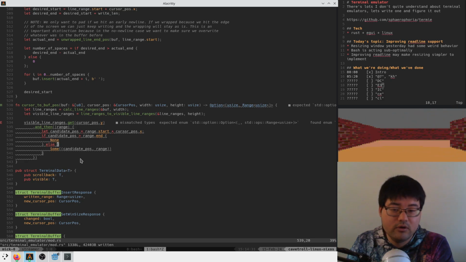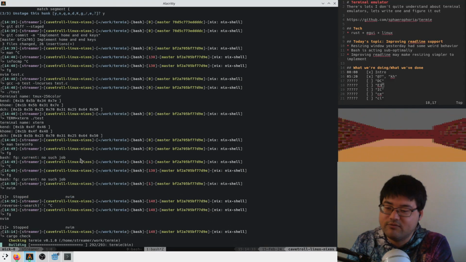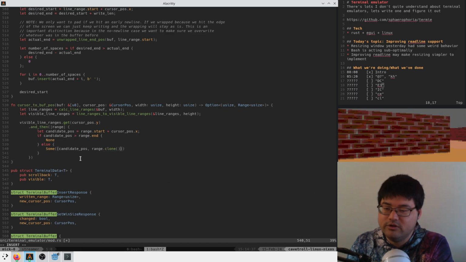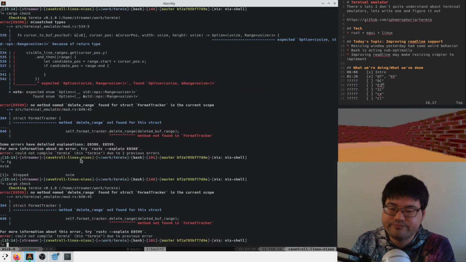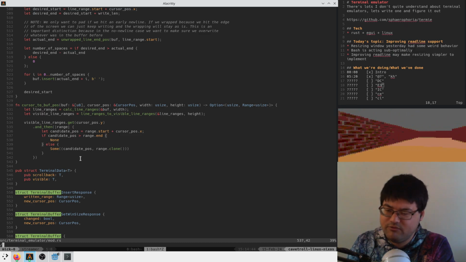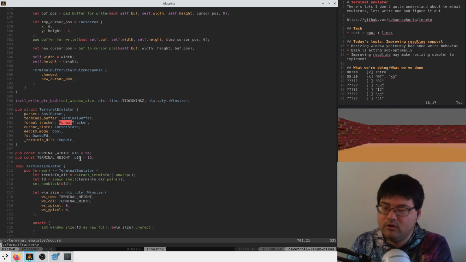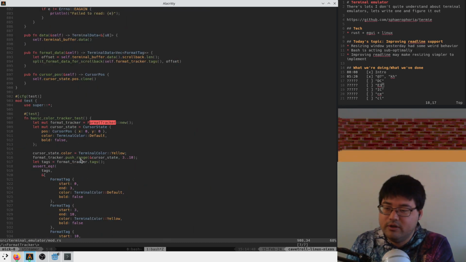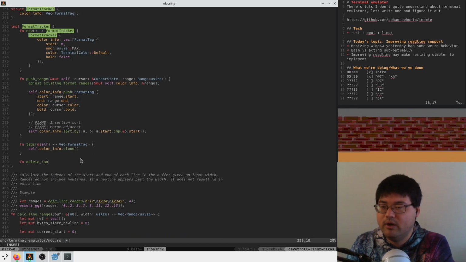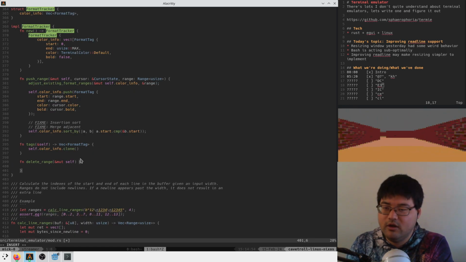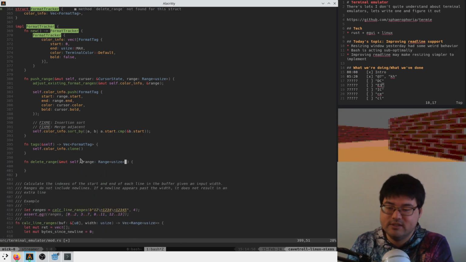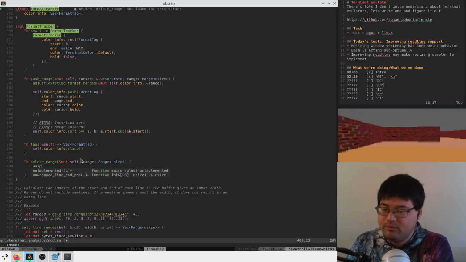Okay, so cargo check. It doesn't like that for some reason. It found that this needs to be cloned. Slap a little clone on here. And format tracker doesn't have the delete range thing yet, so format tracker. Here, we're just going to say function delete range is mutable self, and it takes in a range usize, and unimplemented.